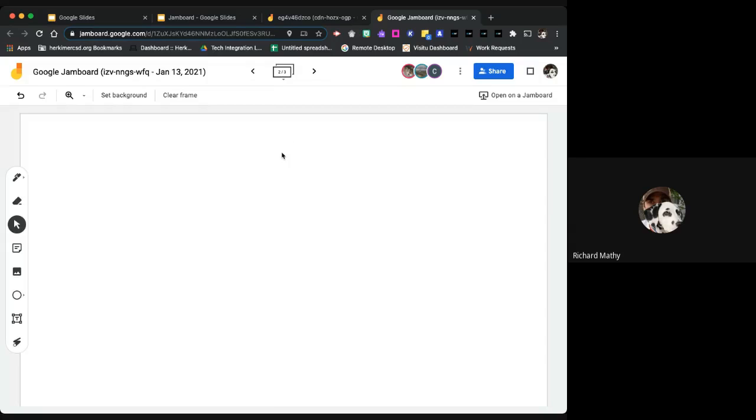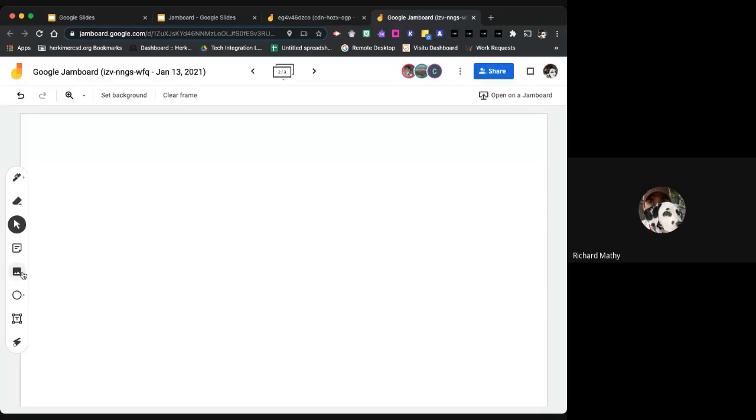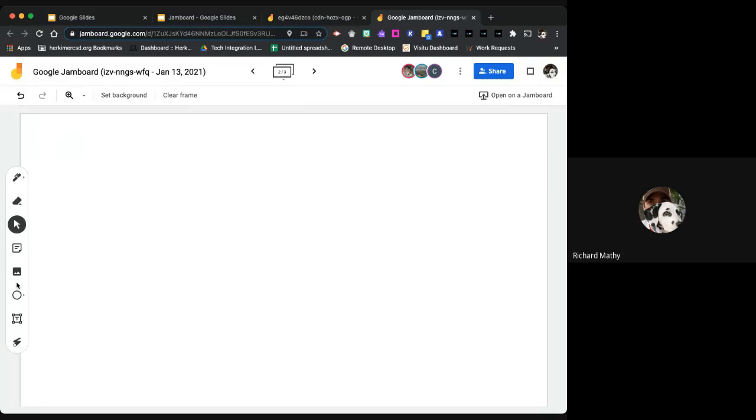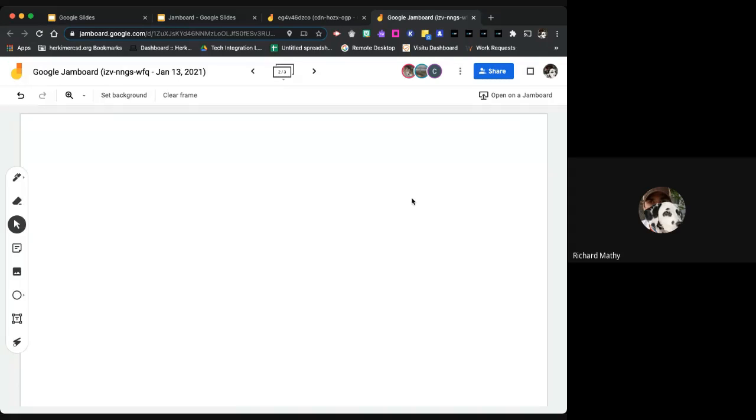Control, Alt, Shift, and P is supposed to bring up a shortcut for a Post-it note. So if you wanted to add a quick Post-it note, you could always do that. And if you change your color, it's going to stay on that color. So every time you go back to doing a Post-it note, it would stay on the color that you last selected. So that's just kind of an interesting little thing to use.